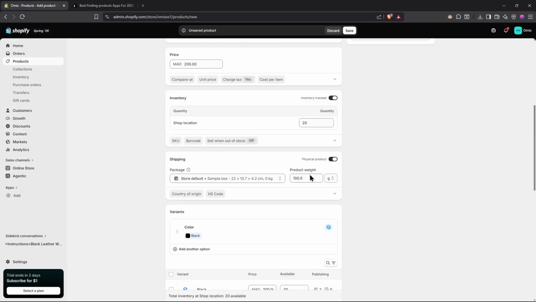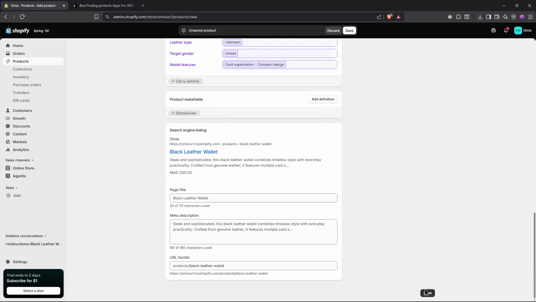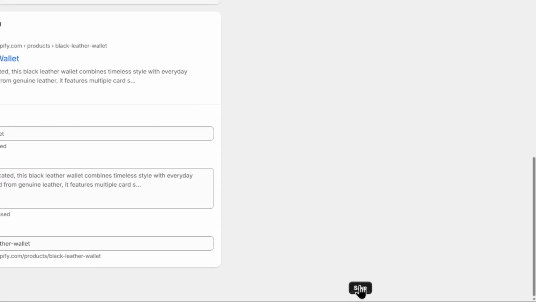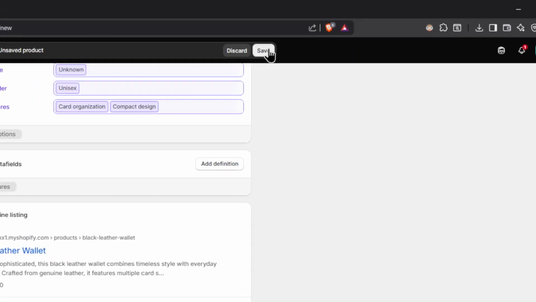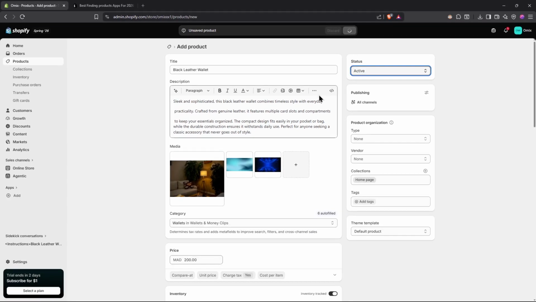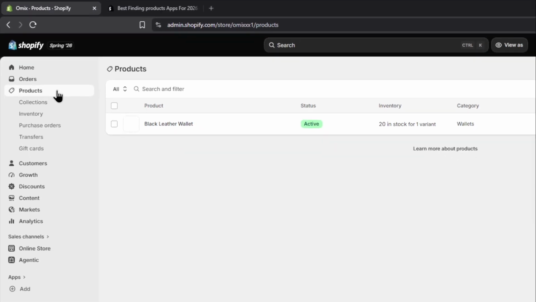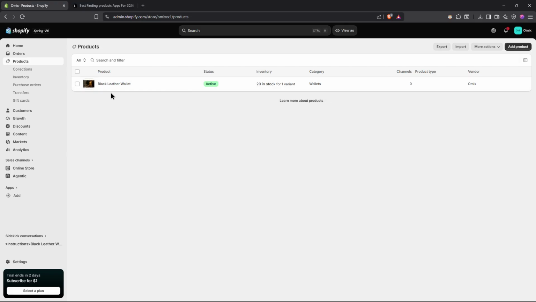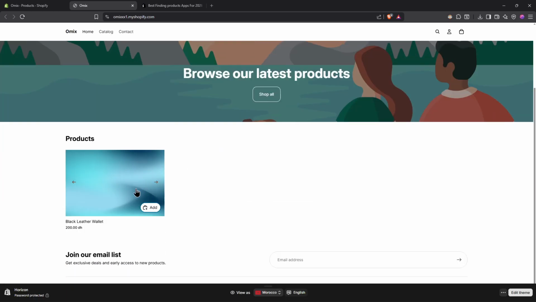Once you're done with all of that, just click on save at the bottom right, as you can see, or you can click on save at the top. Once you click on save, the product should be added to your store directly. Now, if you go back to the products page on the left, you'll find your first product added. And if you go to your online store and click on view online store, you will be able to see the product added there.